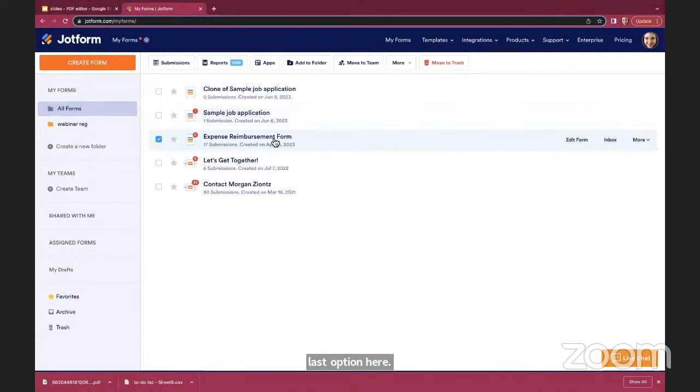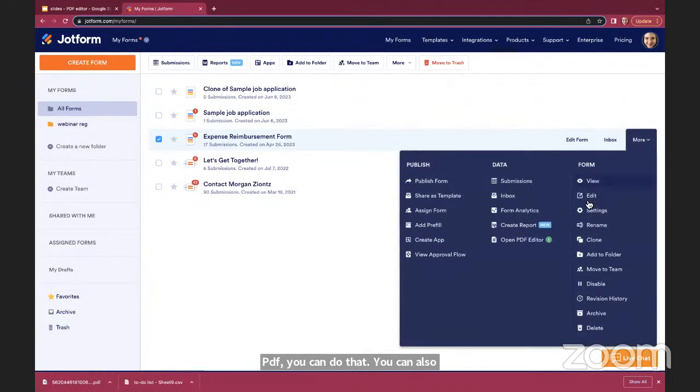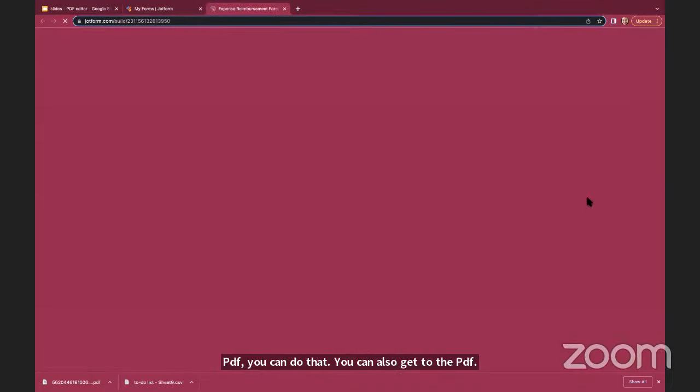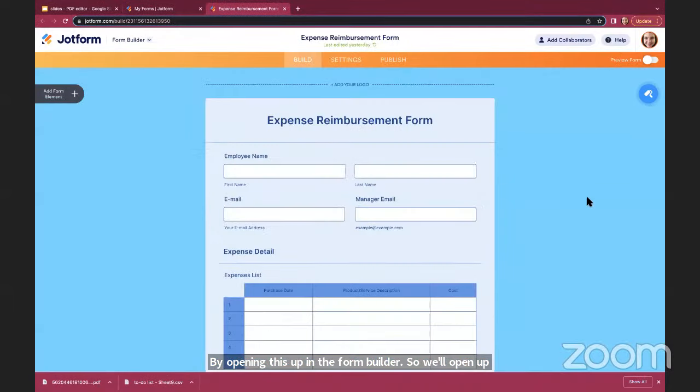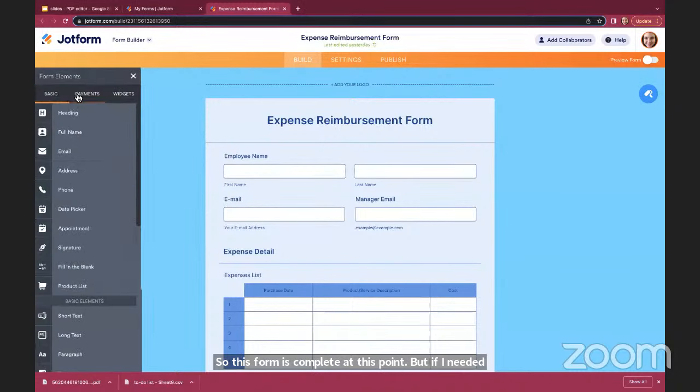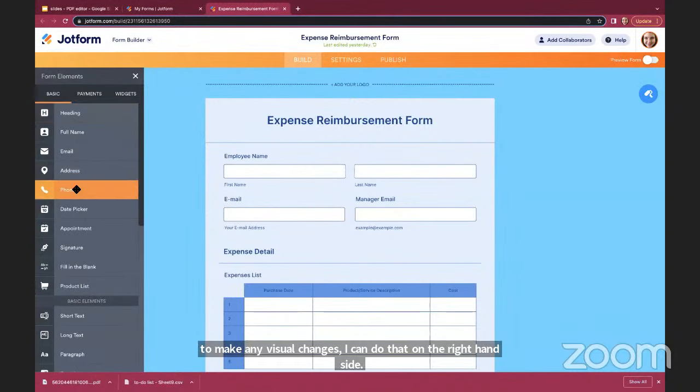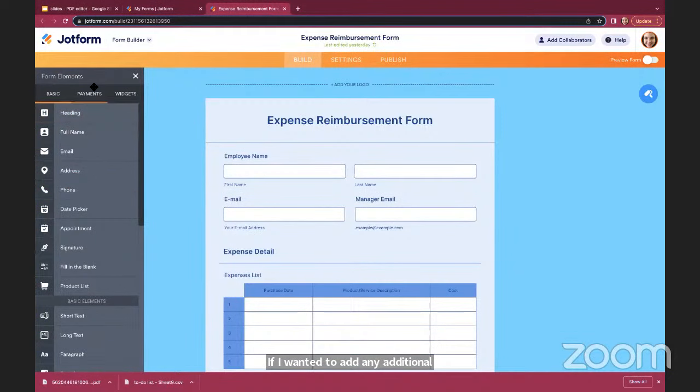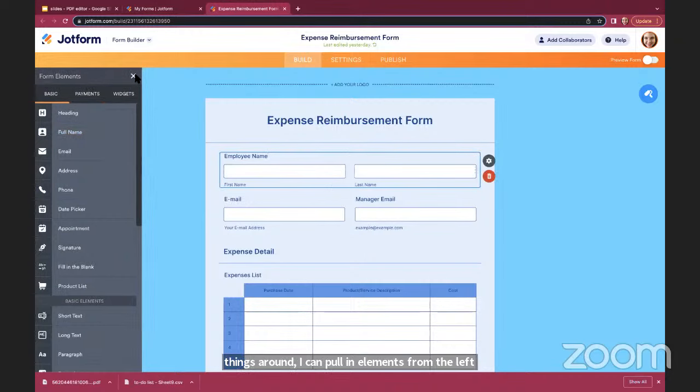You can also get to the PDF by opening this up in the form builder. So we'll open up that More menu again and hit Edit. Form Builder is where you would go to build and edit your forms. So this form is complete at this point, but if I needed to make any visual changes, I can do that on the right-hand side. If I wanted to add any additional form elements or move things around, I can pull in elements from the left-hand side here, and I can move things just by dragging and dropping them.